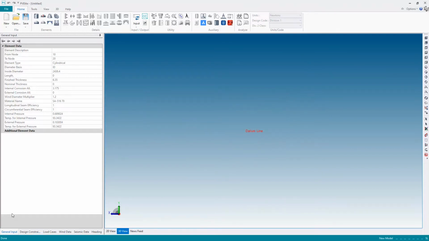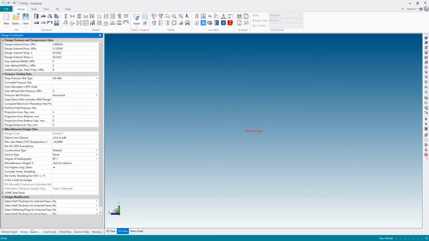Now, most of the data input is done in the general input panel, which is here, currently disabled because the model is currently empty. But there are a few other panels as well available here. So we have design constraints. This is where we can set global information such as a global temperature, pressure, etc. Change the hydrotest type, set the MDMT, MAWP, etc. Can all be set from within this panel here. For this example, I'm going to leave everything as the default.